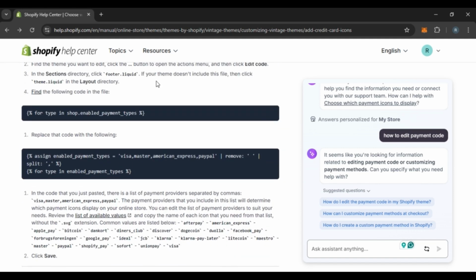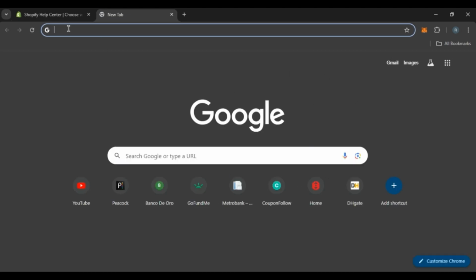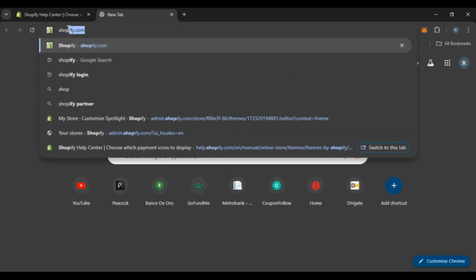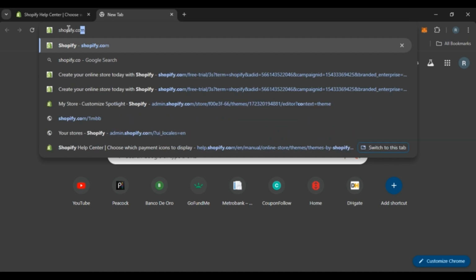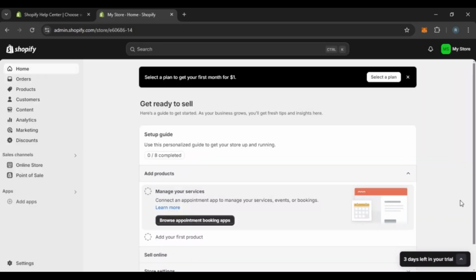So what you have to do is open any browser of your choice. You can see over here I have opened Google Chrome. Now click on the search bar and type in shopify.com. Press enter. So you can see over here you'll be led to the official website of Shopify. Make sure you're logged into your account.